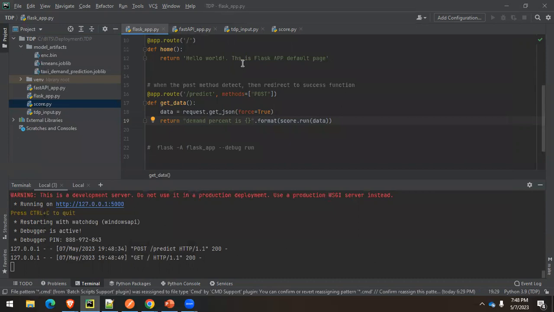You can see that this is a Flask app default page. So this is the base route, which you can see here. This is the Flask app default page. So this was about Flask. Now let's move on to FastAPI.